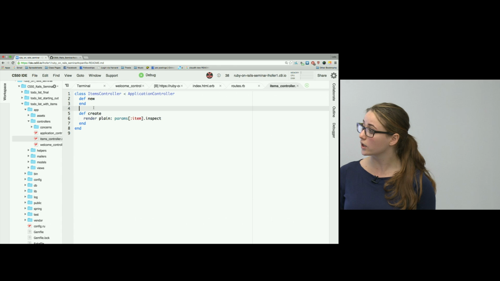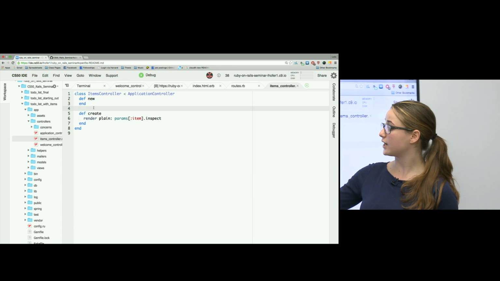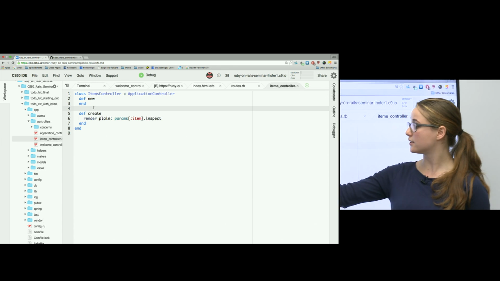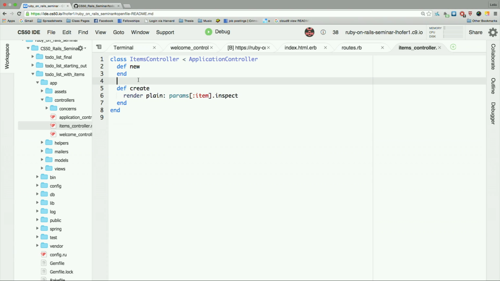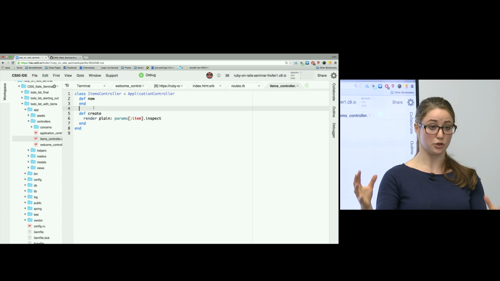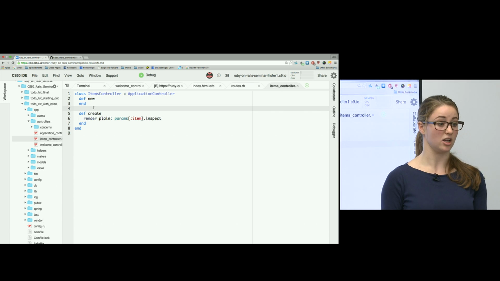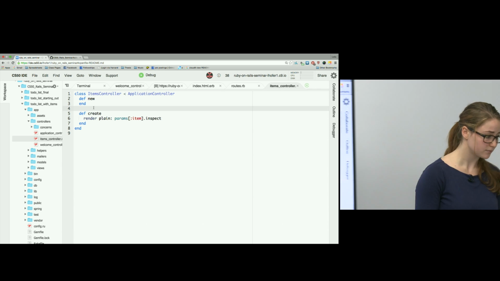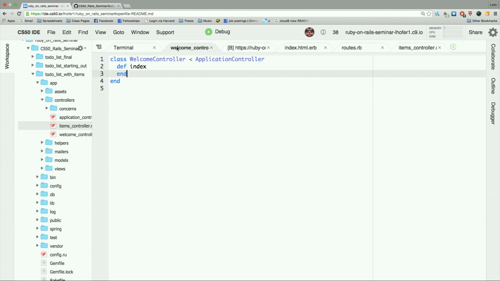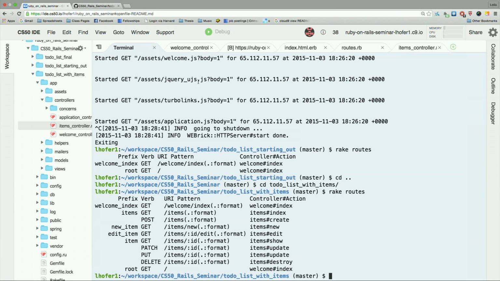So all that our create method does right now is render plain params item inspect. All that means is take the information you got relating to item, this item that we typed in information for, and we'll show you how that works in a moment, and just show it to me. So after you type in information on this new page, show me what you typed in on the next page. And we can see that in action.